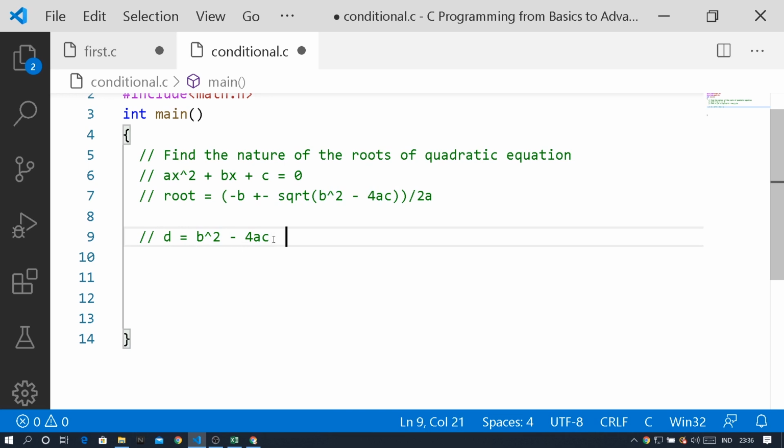Let me consider that d becomes 0. If d becomes 0, what will happen? The entire square root part will become 0, because square root of 0 is again 0. If this part is 0, let b be anything. Anything plus 0 will be again the same number. So plus or minus is not going to have any effect.